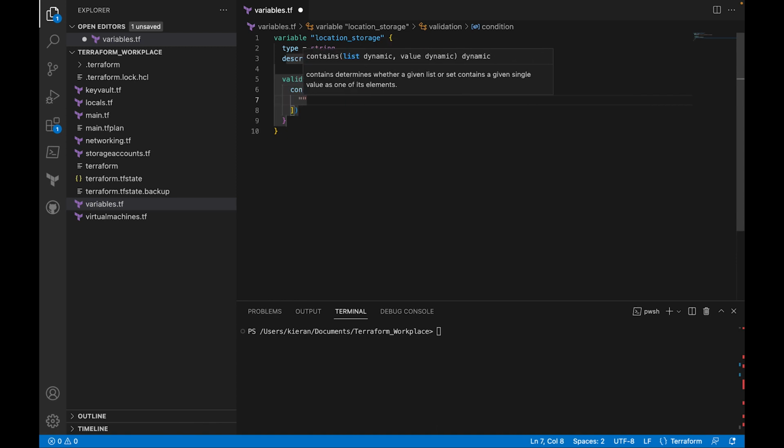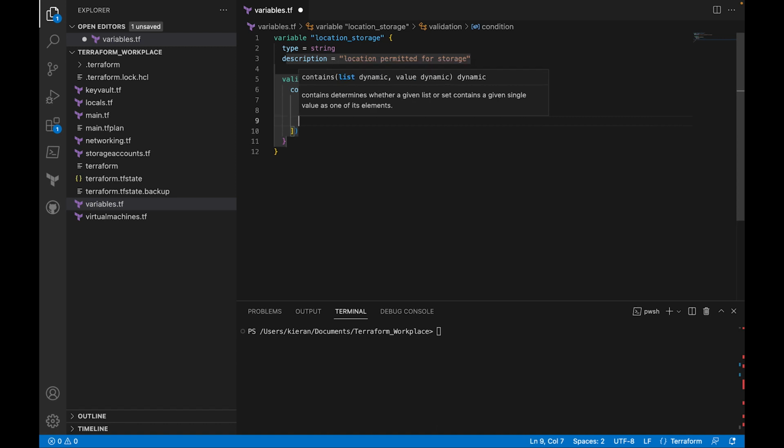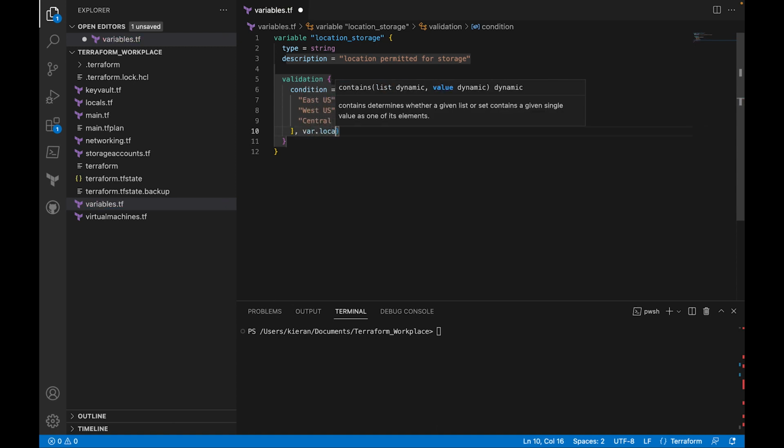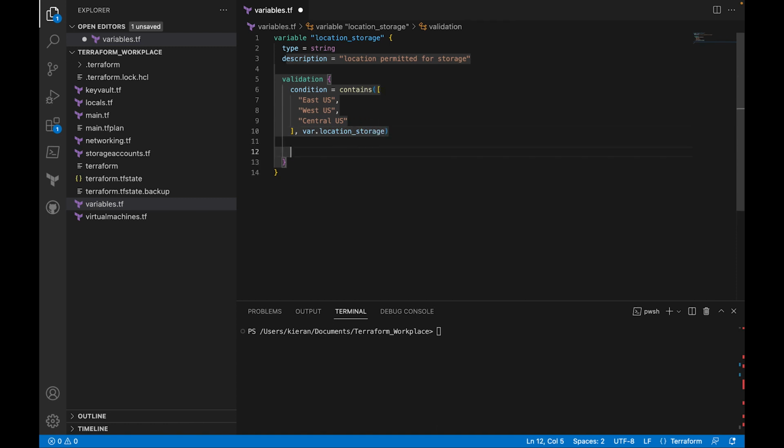And I can have my different locations. So I can say East US, West US, and then finally Central US. And then here I need to space that out, and I do var.location_storage, and then below that, nope, don't forget the error message. We've got to have our error message: location is not permitted.